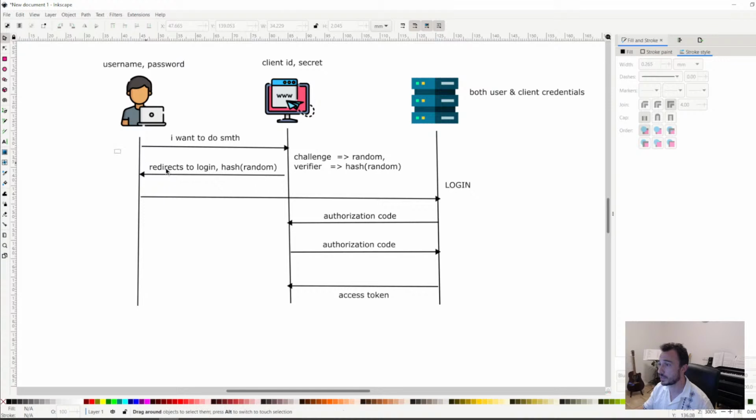So what happens if someone intercepts this redirect here? Can they get the hash of the random value? Yes, they can. Can they use it for anything? No, they can't, because they can only see the hash. They can't see what value has been hashed. But what's the use in the end? Well, the use is the following. The hash is sent via this request and the authorization code is received by the client.